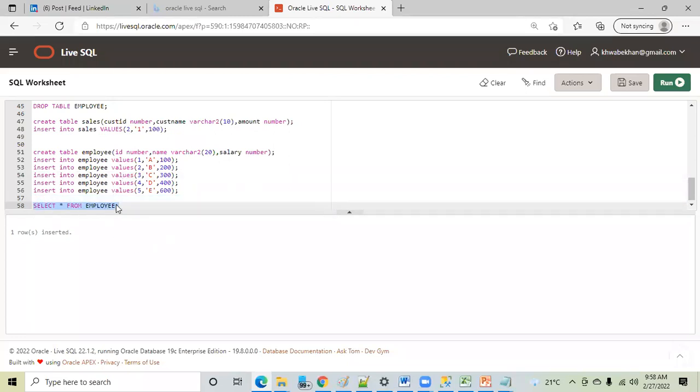Now, coming to this, select star from employee. This is the data you have. And if I want only the ID column, you know that instead of a star, I can write ID. If I want only the name column, I can write name and salary. You know all these things. But now the requirement is, the user wants to see the details of the employee whose name is A. The user doesn't want to see all these things.